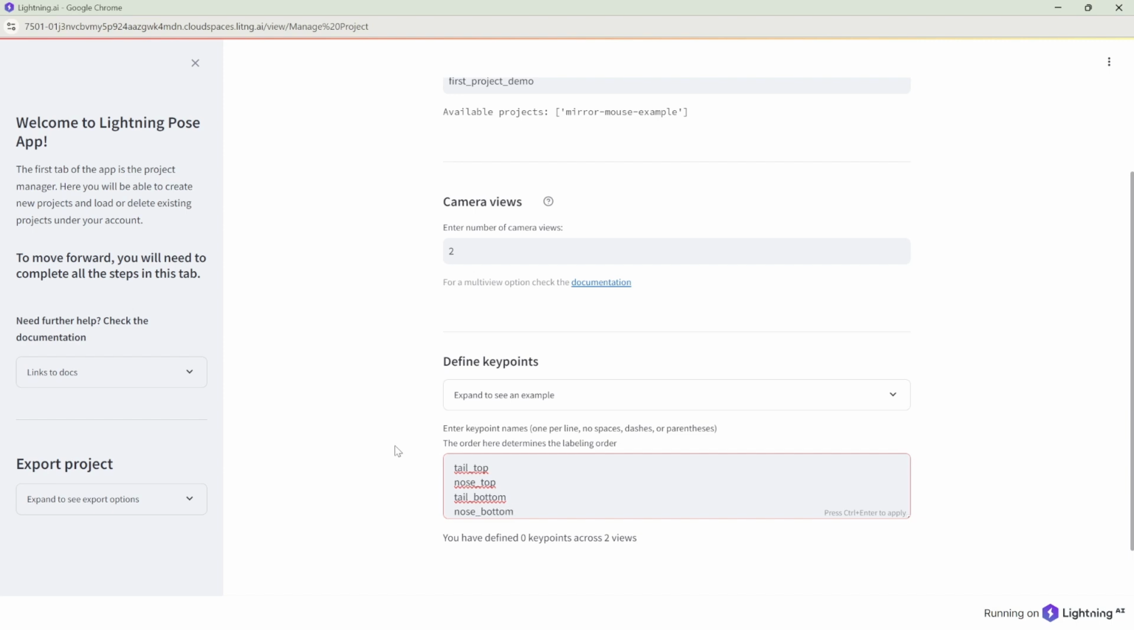After entering all your key points, press Ctrl-Enter to continue. You will not be able to edit these names afterwards, as I mentioned before, so take some time now to examine the video and think about the key points you want to track and their names before proceeding.